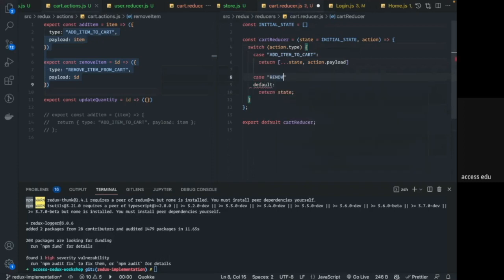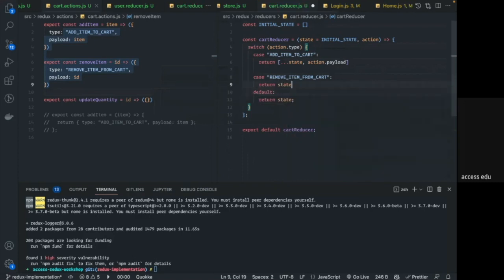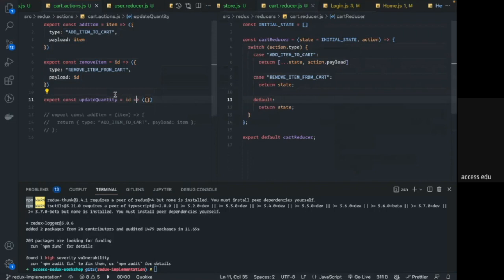So for case remove item from cart, I'll not do anything here as of now. I'll just return state. We'll write the logic a bit later where I just need to add a filter, but I'll just show you. Is this clear? Is it clear for everyone what I have done here?